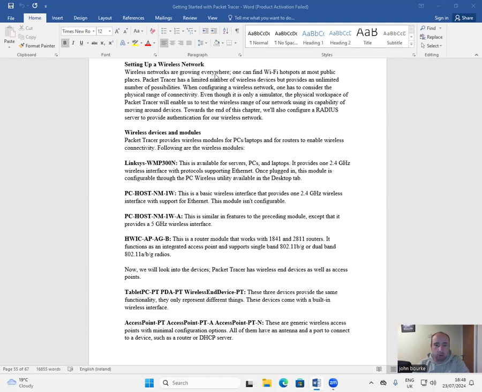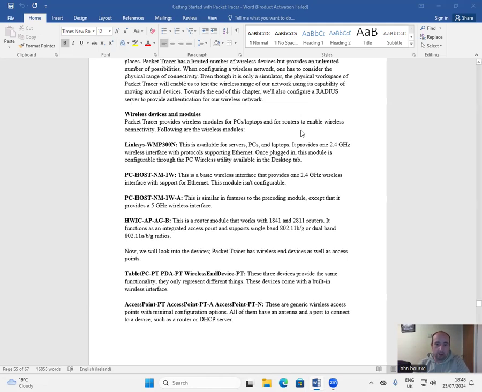Wireless networks are growing everywhere. One can find Wi-Fi hotspots at most public places. Packet Tracer has a limited number of wireless devices, but provides an unlimited number of possibilities. When configuring a wireless network, one has to consider the physical range of connectivity. Even though it is only a simulator, the physical workspace of Packet Tracer will enable us to test the wireless range of our network using its capability of moving around devices. Towards the end of this chapter, we'll also configure a RADIUS server to provide authentication for our wireless network.